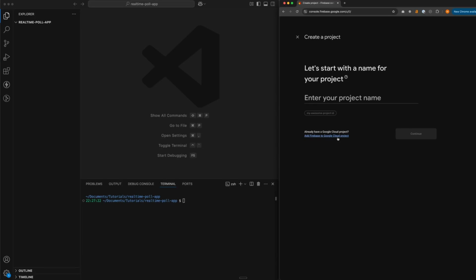What's up guys, so today we're going to learn how to use Firebase Realtime Database, and for that we're going to create a Next.js app using Firebase Realtime Database. So we're going to do a live poll app. Think of it like a Twitch voting polling app, and it will be real time. We'll test that using multiple incognito browsers. So let's get started.